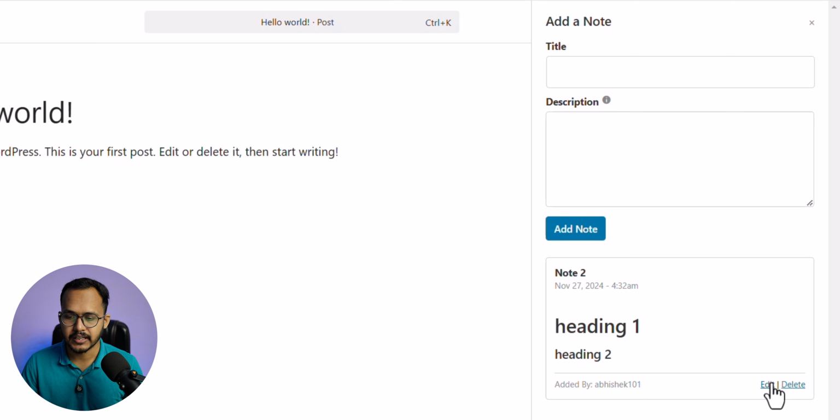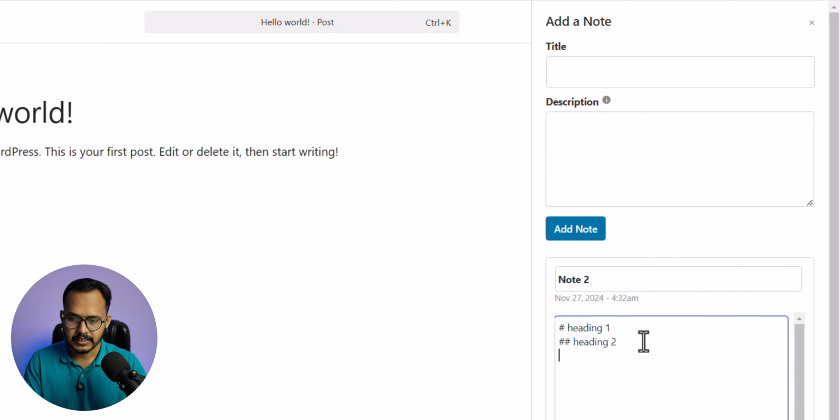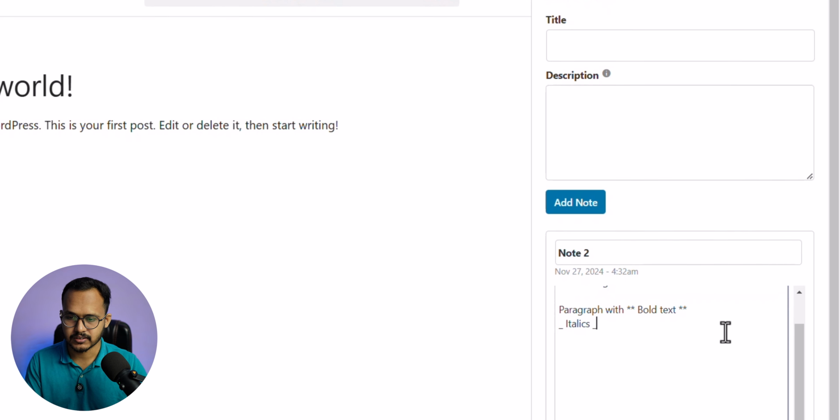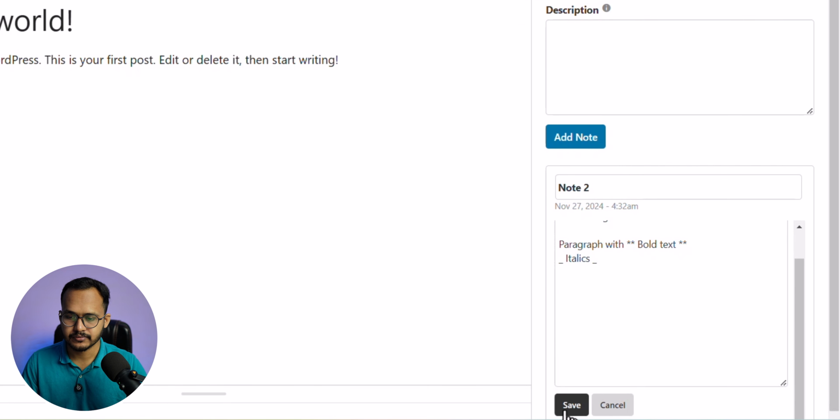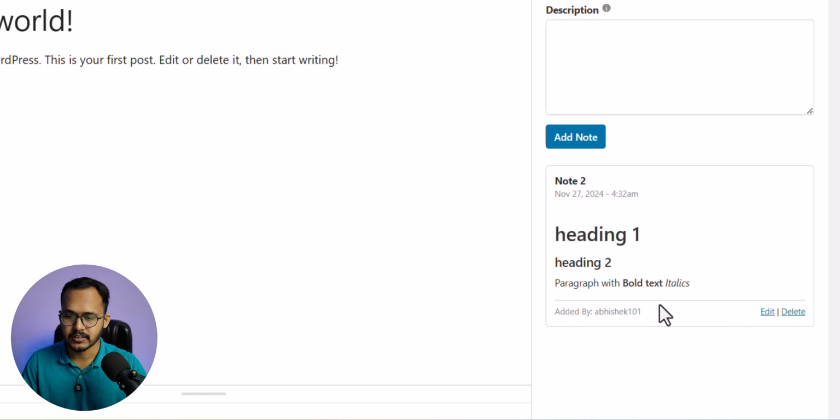I can add more elements. I will click here and I can add a paragraph with bold letters. If you want to add bold letters, you can add double star here, type your text and close it with double star and it will add bold text. You can also do the same for italics. All you have to do is add underscore, type your text and close it with underscore. Let me click on save here. And as you can see, we have bold text and italic text.